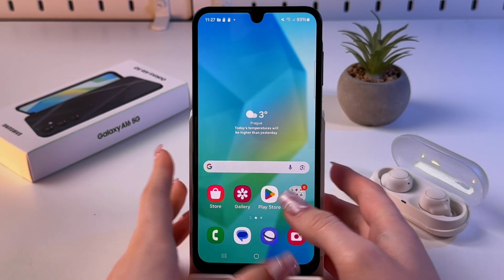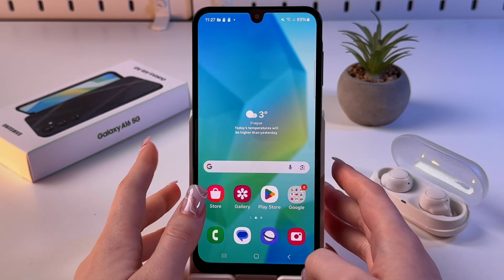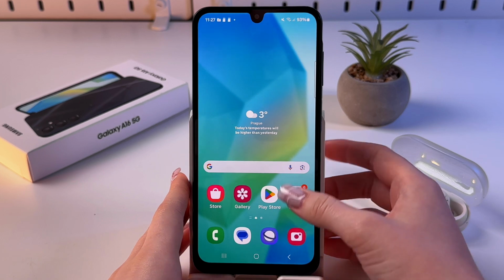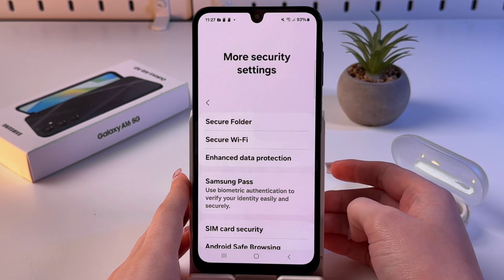Hi, to lock apps on your Samsung Galaxy A16, we'll need to create a secure folder. And for that, find and open your settings.